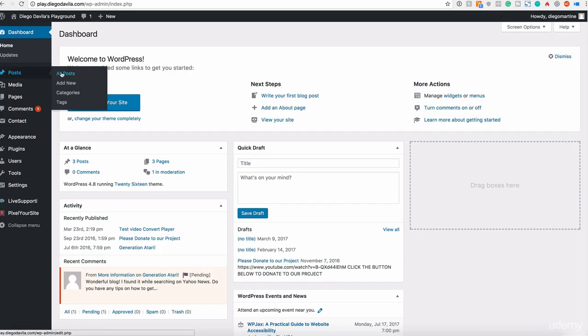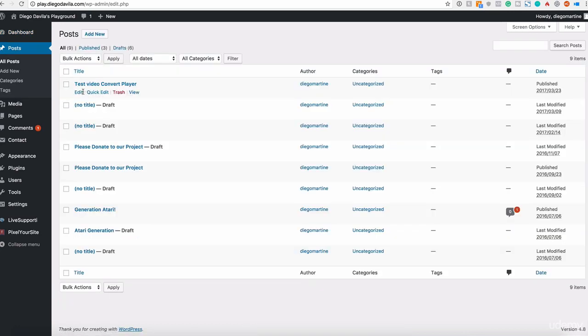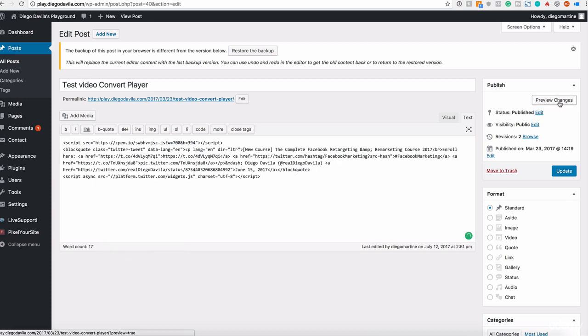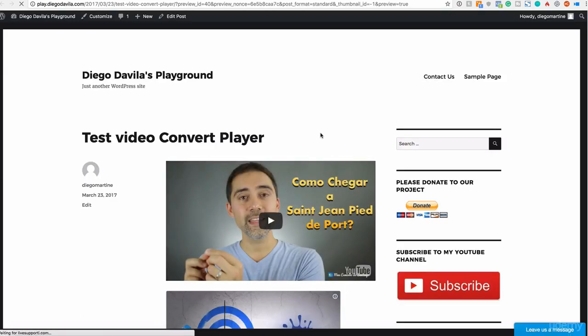And in here, we can go to the post where we want to add this, or we can create a new post if you prefer. In this case, I'll add this tweet on this test video player post. So let's go edit here. Again, we are here on the text tab to make sure we are working with HTML code, and we just paste the HTML code in here. Excellent, and click on preview changes in order to see if we are happy with that.